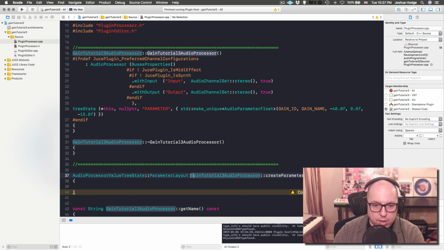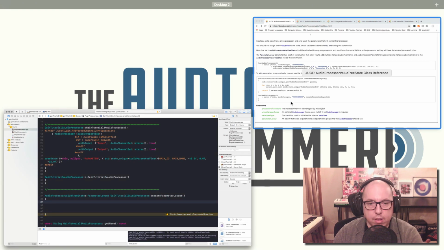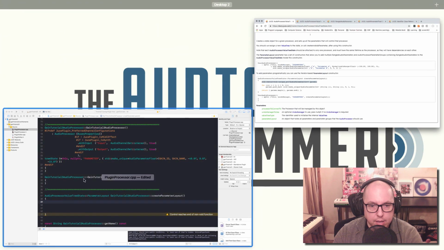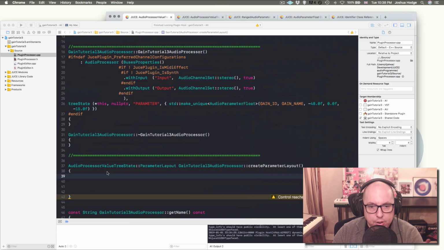Okay, you have your return type, and then you have your fully qualified class, and then you have your method name. Okay, so now what we need to do is create a parameter layout. The way that he's done it is he's used a vector of unique pointers, right? I'm going to do this a little bit differently than how he did it here, because he's got audio parameter int, and what we need is audio parameter float.